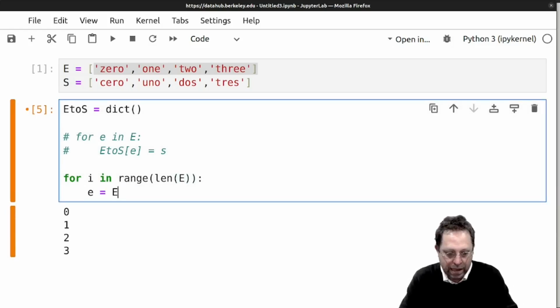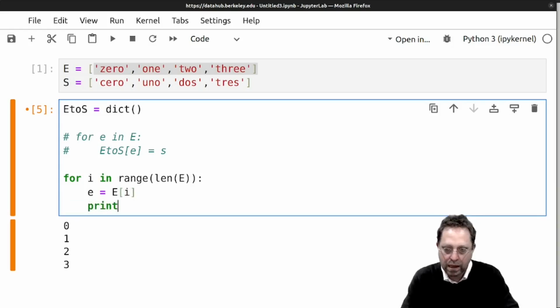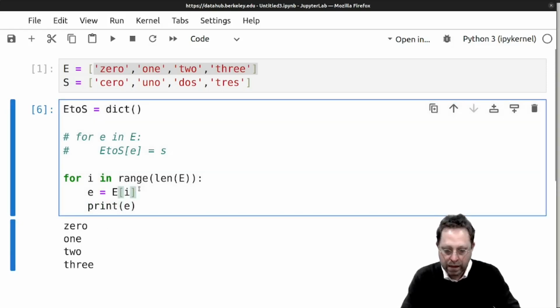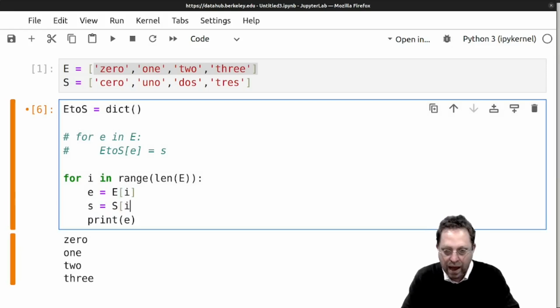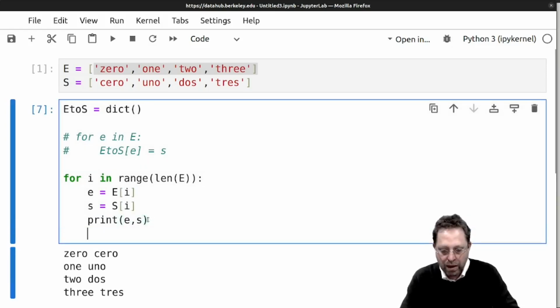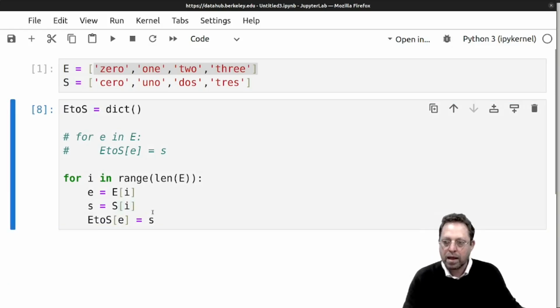So I say lowercase e is the ith value in E. That gives me the English words. And the lowercase s is going to be the ith value of the Spanish list. There you go. So now we can simply say E2S of the English word is equal to the Spanish word. And we have created our dictionary.